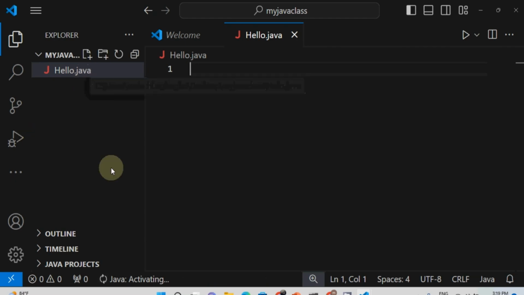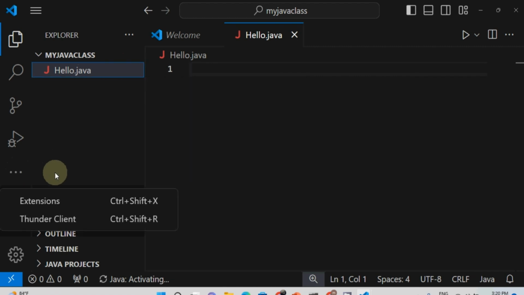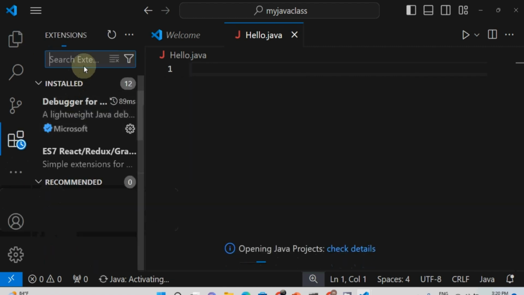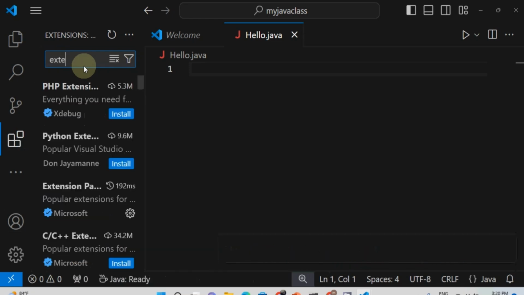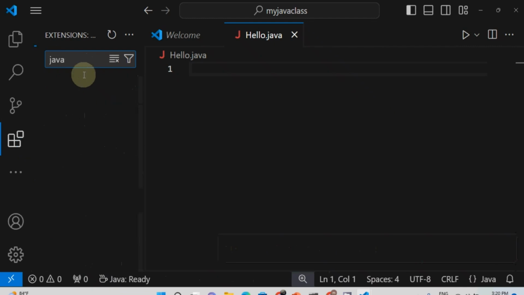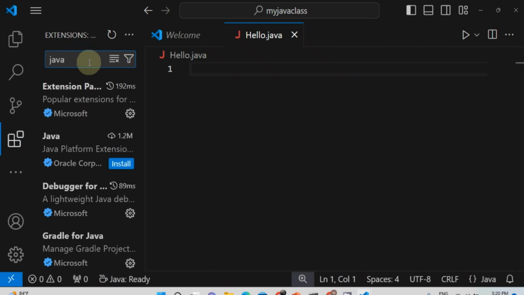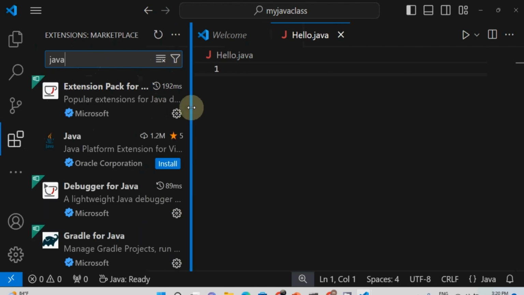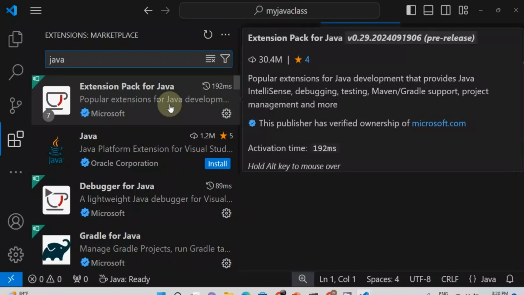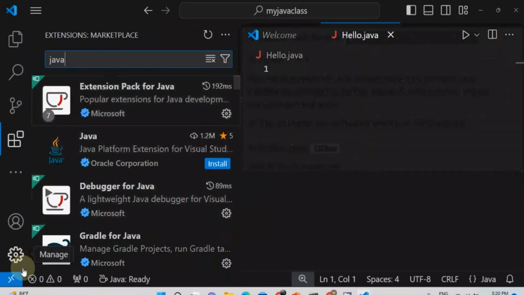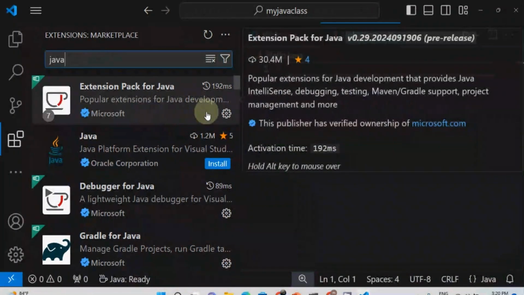Now, one thing I want you to do, if you're using Visual Studio Code, is go to extensions and install the Extension Pack for Java. I have it installed already. So if you're going to be using Visual Studio Code for your program, just go to extensions, search for Extension Pack for Java, and then install it.